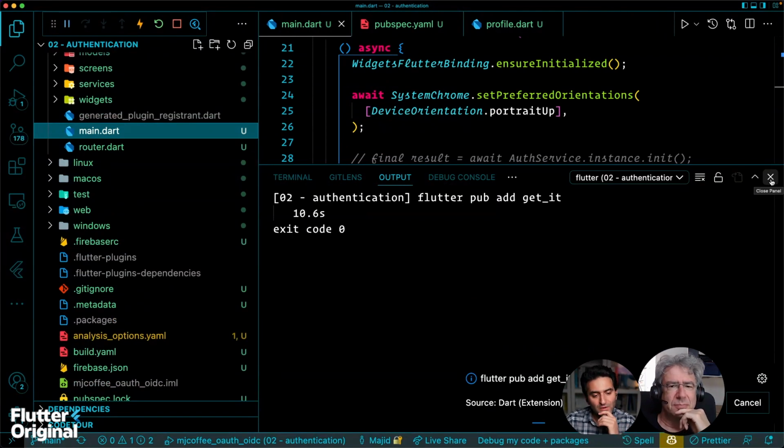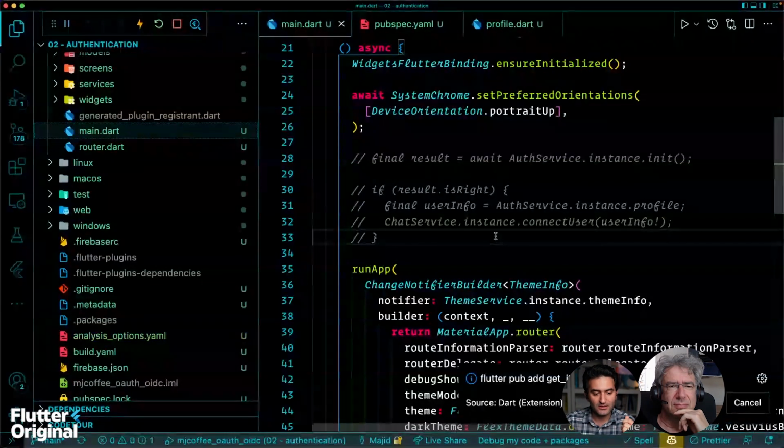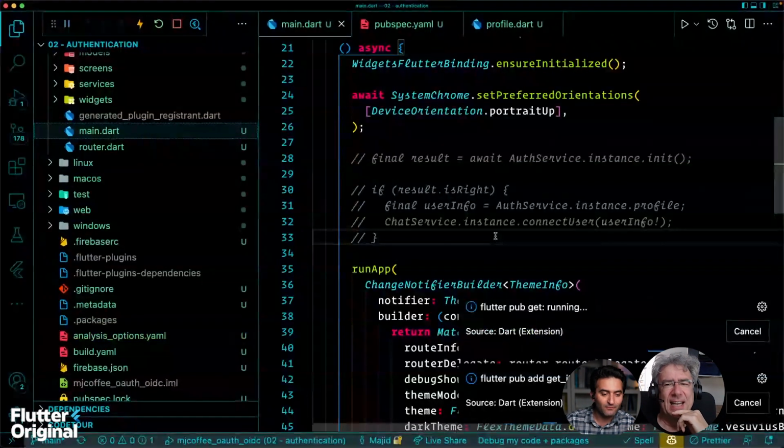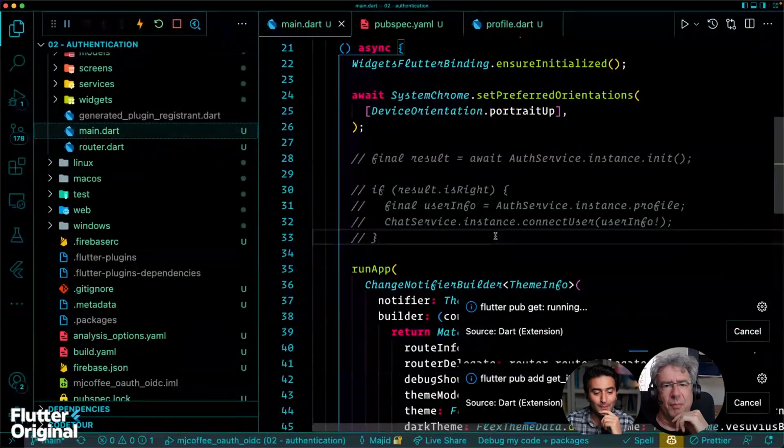So what should we do? Usually when we start with GetIt, what are the best practices here, Thomas? Should I create a file or register it globally? Or how is your approach as the author of the package?